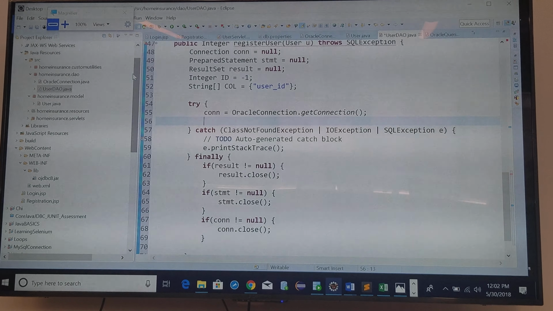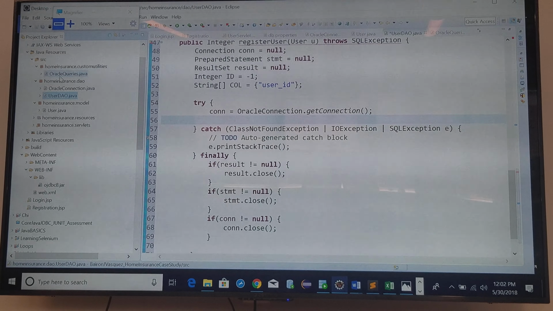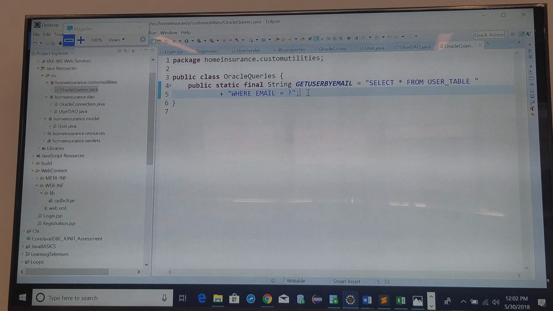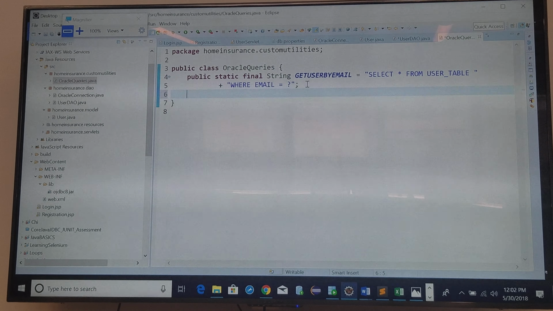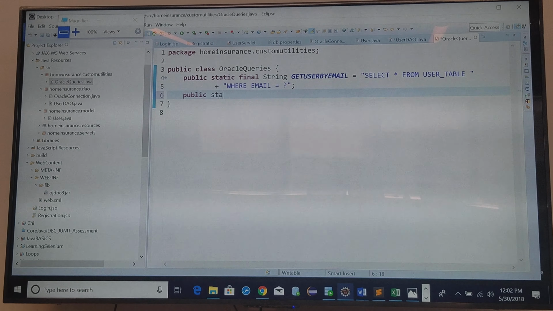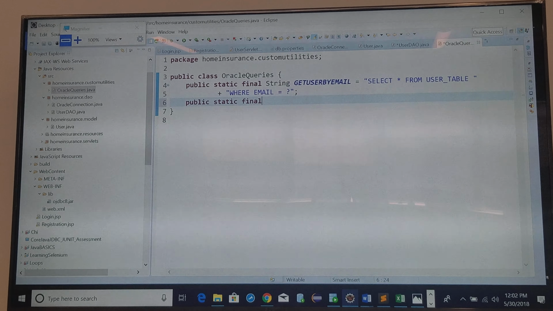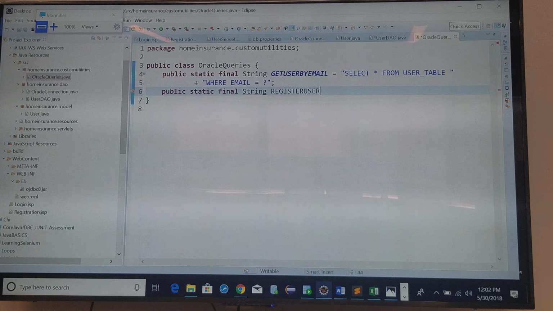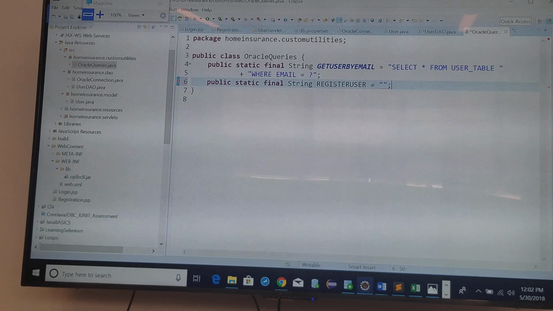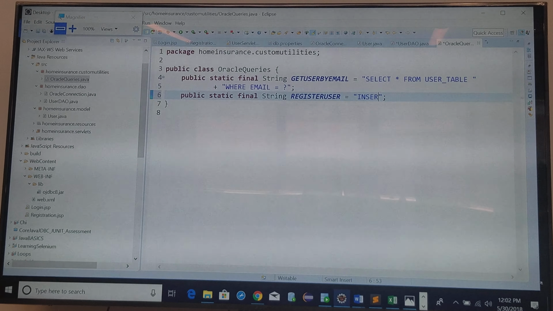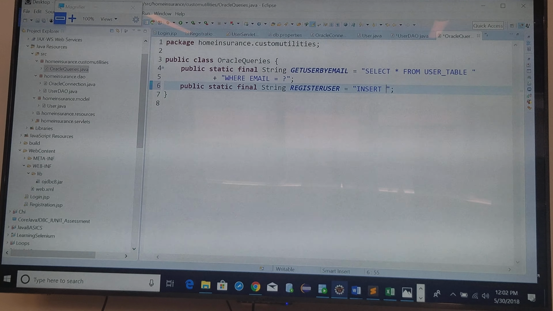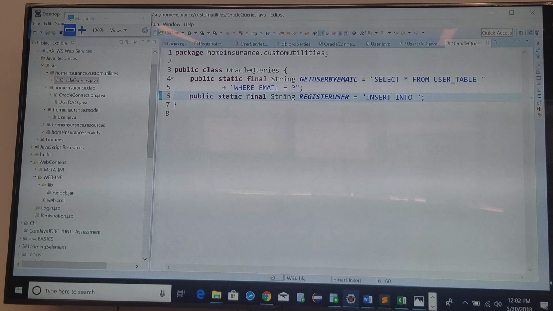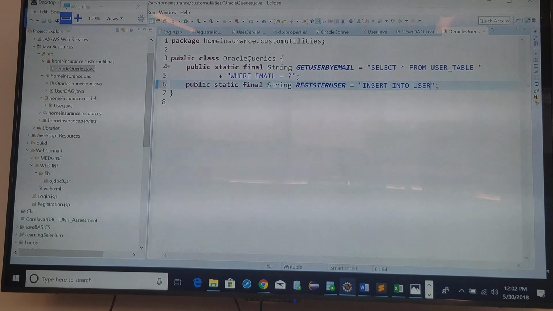How about the return? So we need to go, yes, we need to go to Oracle queries. No. So we need to implement that query. So a public static final string register user, and the query reads insert into user table.